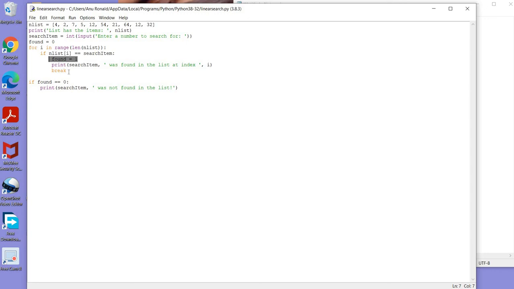Okay, so after that we are using a break. Why are we using the break? Because we already found the item, so we don't have to continue with the loop. So that's why we are using the break. If you are using a break inside a loop, it will exit from the loop and continue with the statements after the loop. Okay, so that is the use of the break statement.